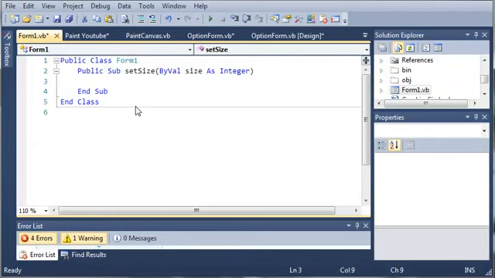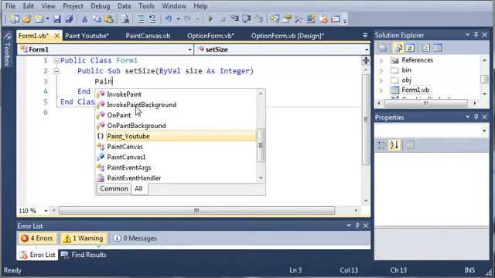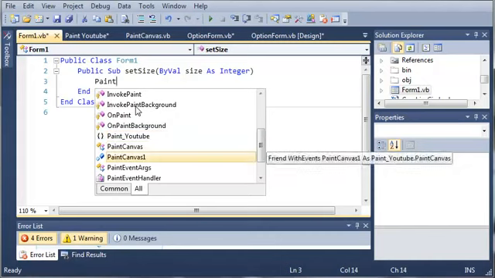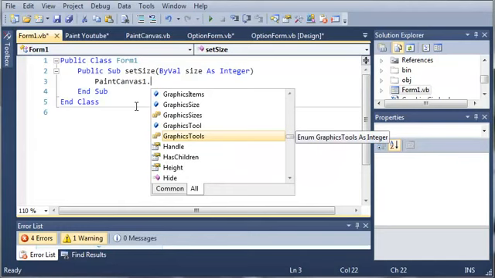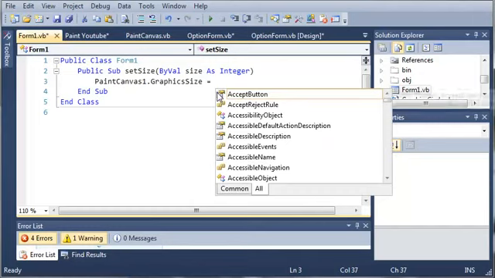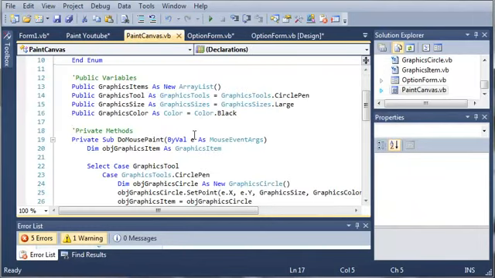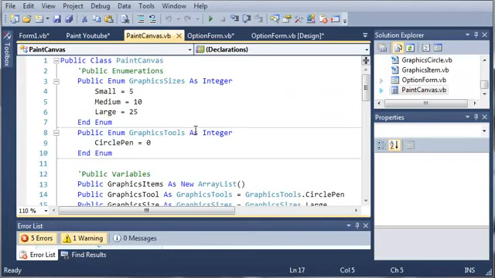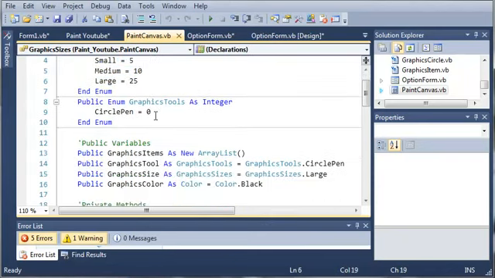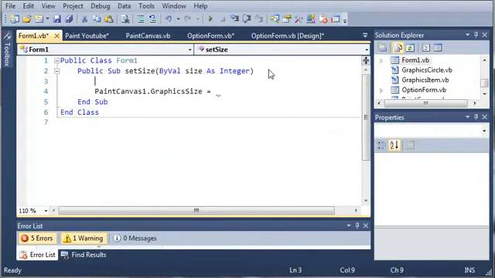What this is going to do is allow us to set the size of the graphics in our paint canvas. So PaintCanvas1 dot, and we need to find the size. So here is GraphicSize, and let's come into PaintCanvas, and you can see that we have an enumeration. Small is equal to 5, medium is equal to 10, and large is equal to 25. So we need to come back into Form1, and we need to create an if statement.